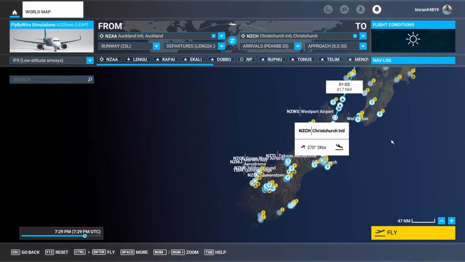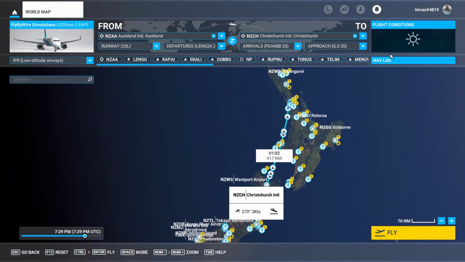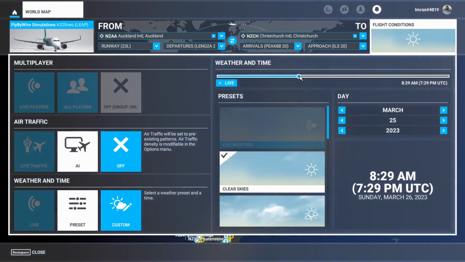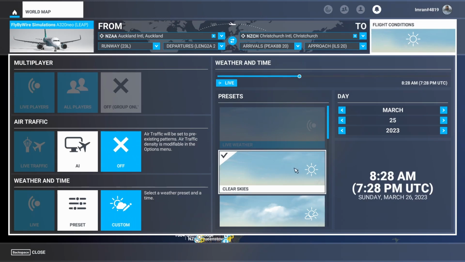So with that taken care of, what we need to do is first choose the time of the day, and we want early morning hours. About 8:30 would be a very good time to fly, and we can choose the weather whichever we want. So today I want to use clear skies.